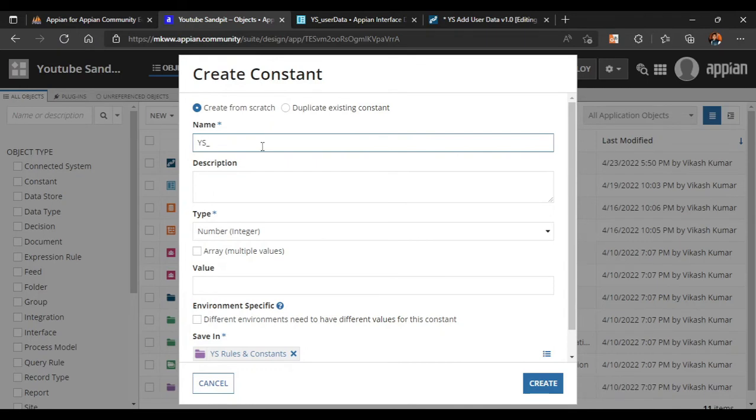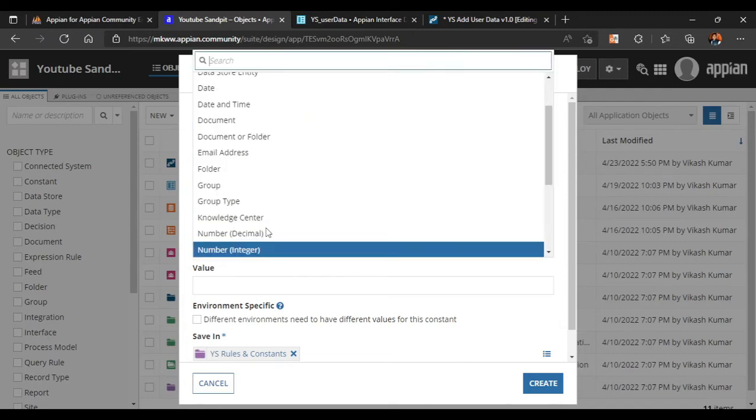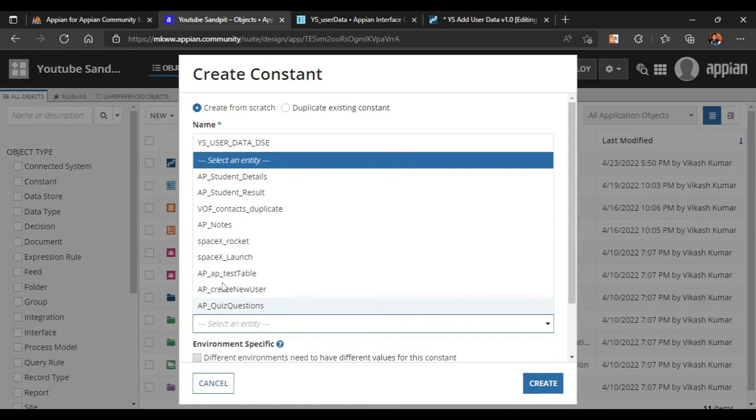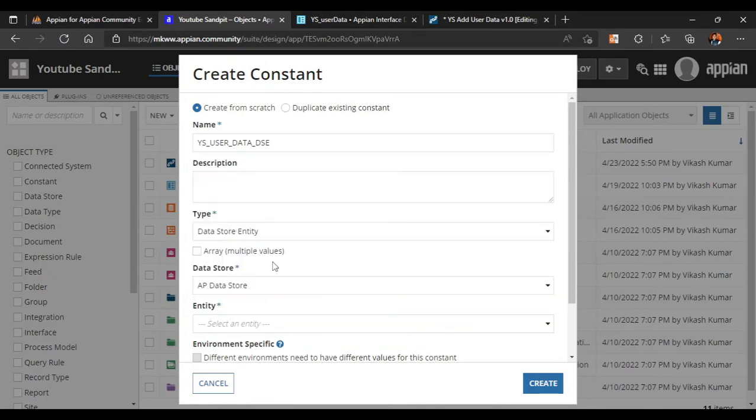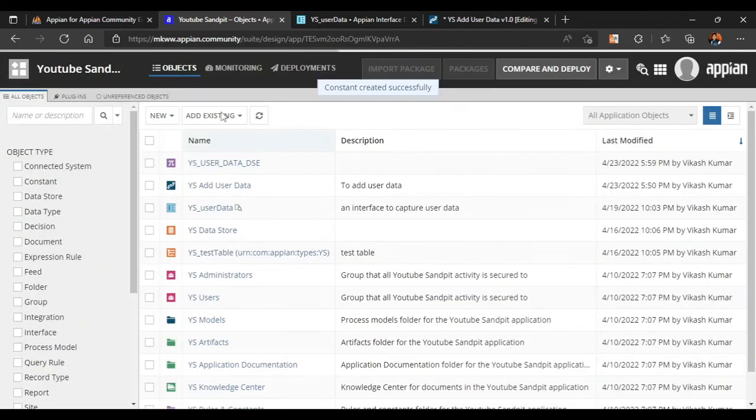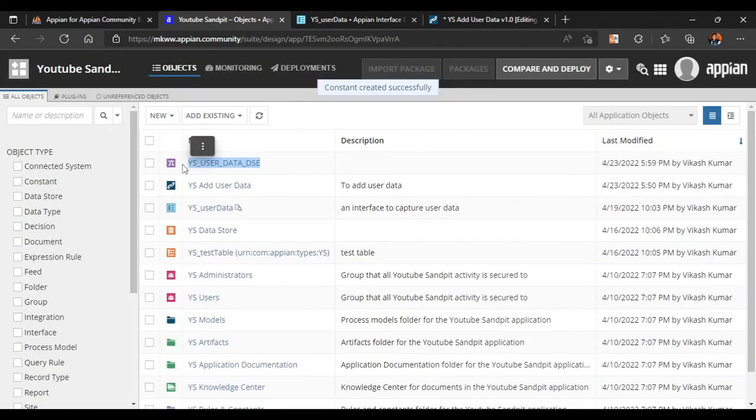So here we'll write user data store entity, and it will be of type data store entity. Our data store is the ys data store, and our entity name is ys test table. Now we can click on create, and we'll copy our constant name from this data store entity.